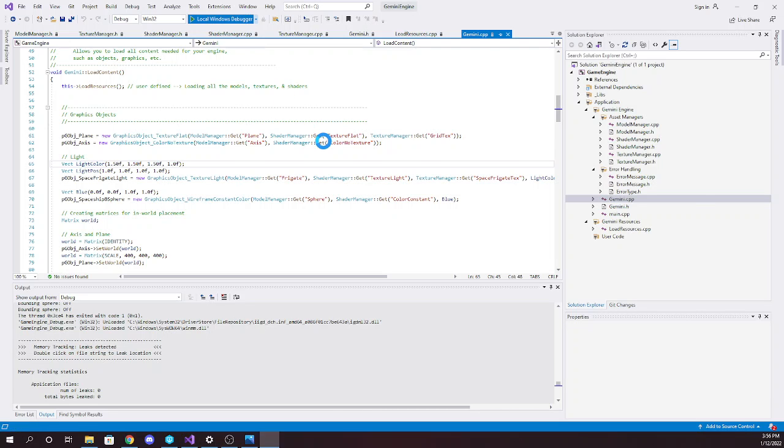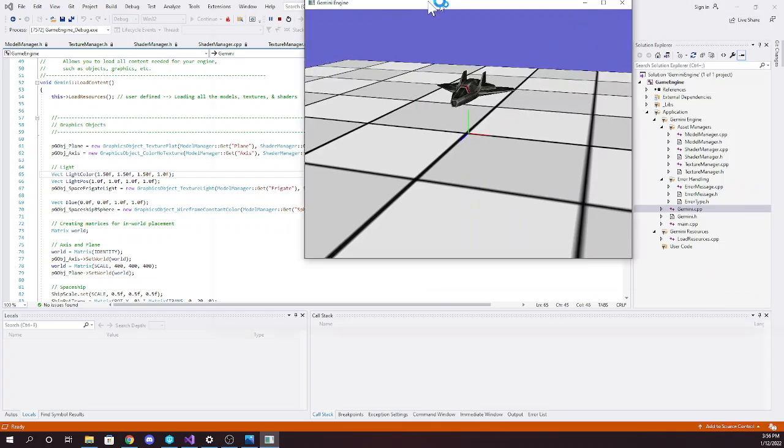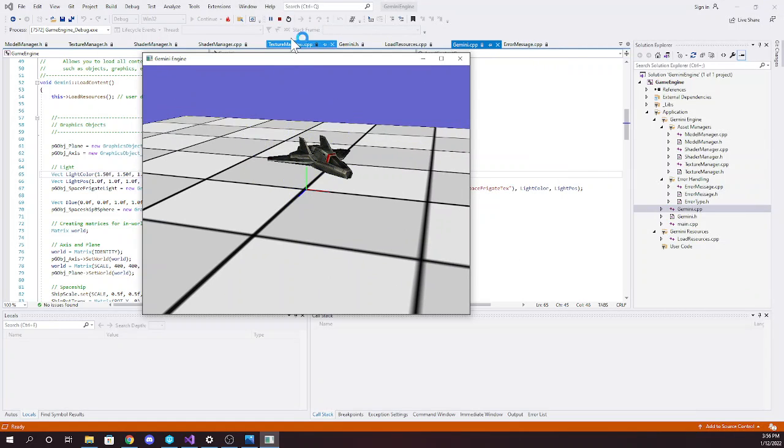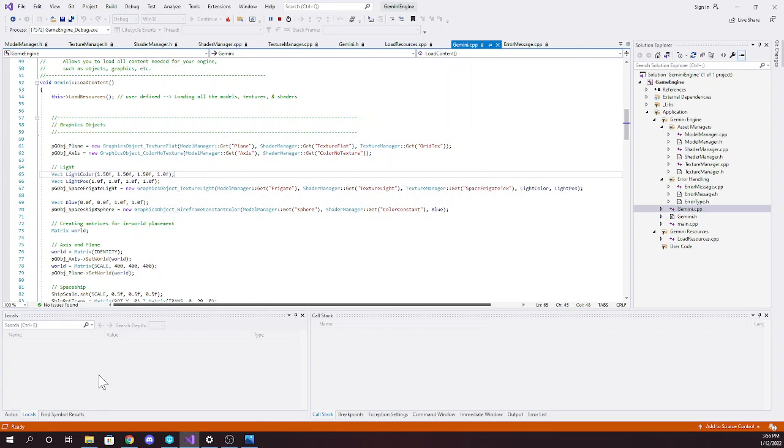I guess I'll just run it just to prove that it works. Oh, the window's right here. Okay, and 0 leaks.